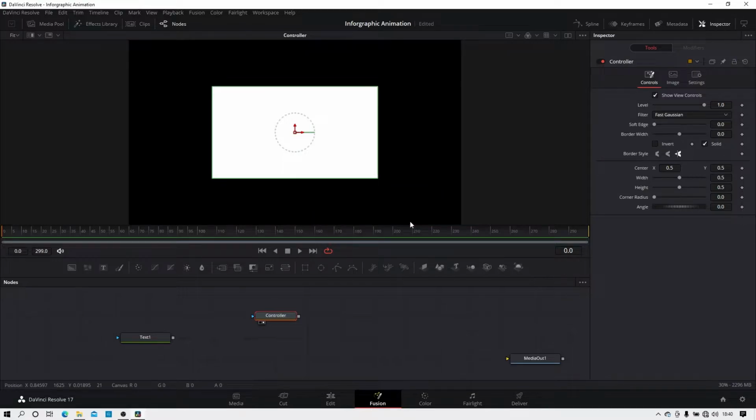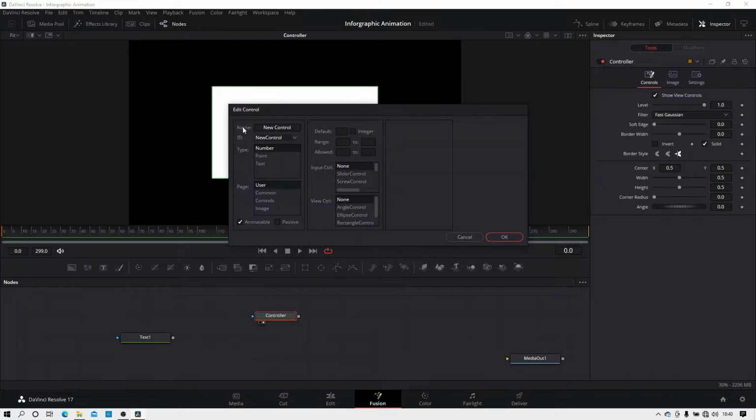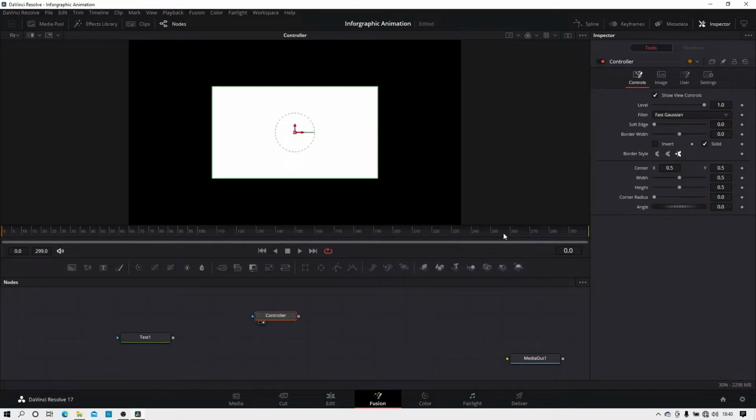and click on OK. Right click on the controller and select edit controls. In the name section I am typing time slider. I am keeping the ID as it is, type number, page user, and check on this animatable option. I am making the default value 0 and check on this integer option. I am keeping the range value from 0 to 100 and keeping the input control as slider control and view control as angle control, and make the center value 50 and click on OK.